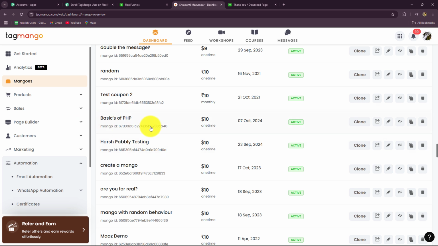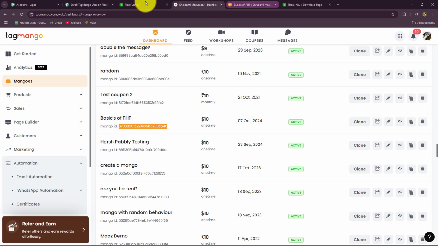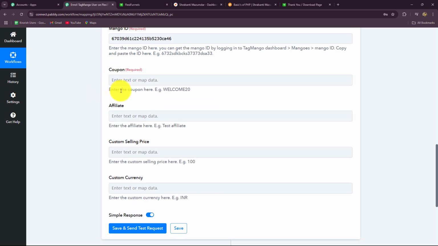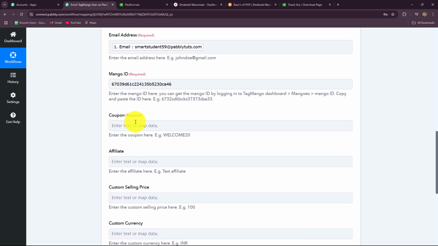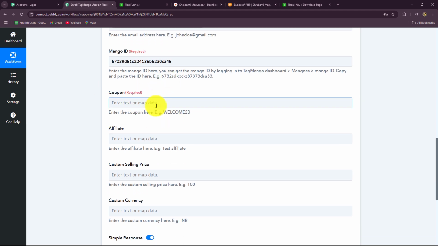So these are all the courses, or we can say these are the products in which we can enroll the students. I want to enroll the student who has purchased the course in FlexiFunnels in this PHP course. So basics of PHP will be my Mango over here, and we can see that we have the Mango ID for this course. So I will simply copy the Mango ID and we'll move back to paste it over here. Okay, now it is asking us the coupon. So for enrolling the student, we also have to use a coupon over here.